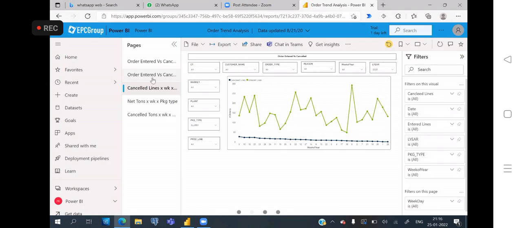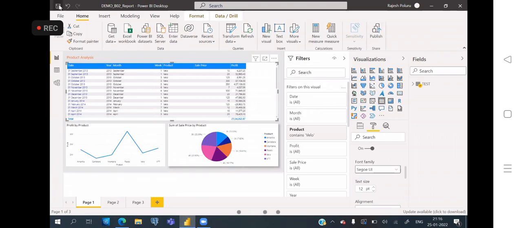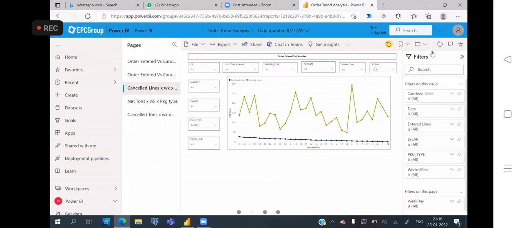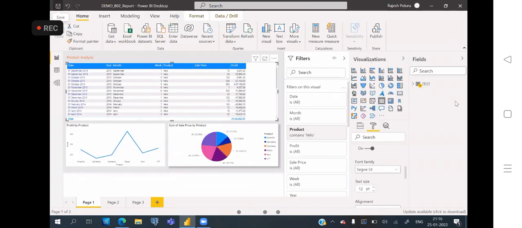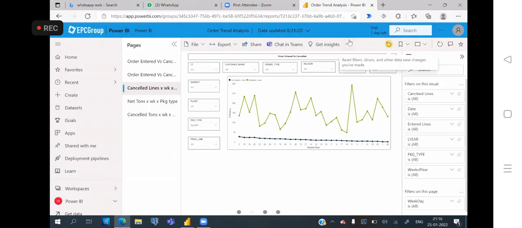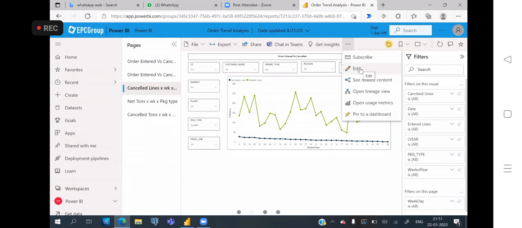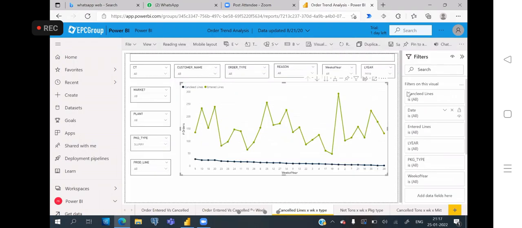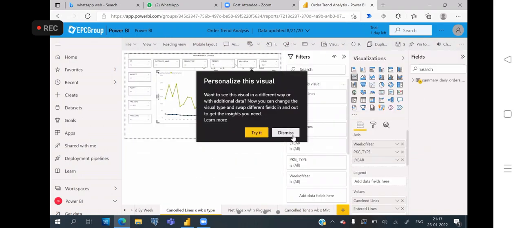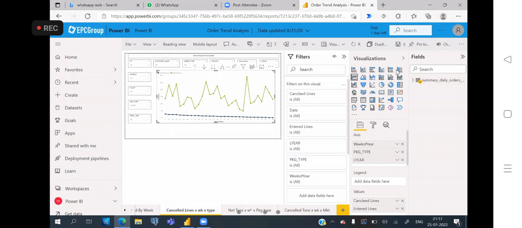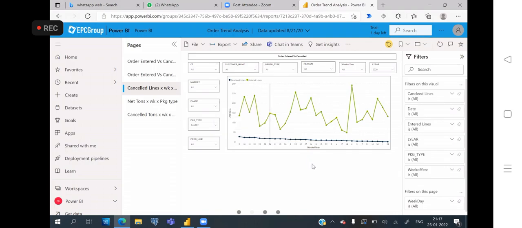I will publish this and show you how it will work, so that it will be easy for you. Once we come to the Power BI service, I will show you. But right now I just want you to understand that in Power BI service you cannot see the fields options and visualizations options unless you go to the edit option. But you will not give the edit option to the user, only view permissions.